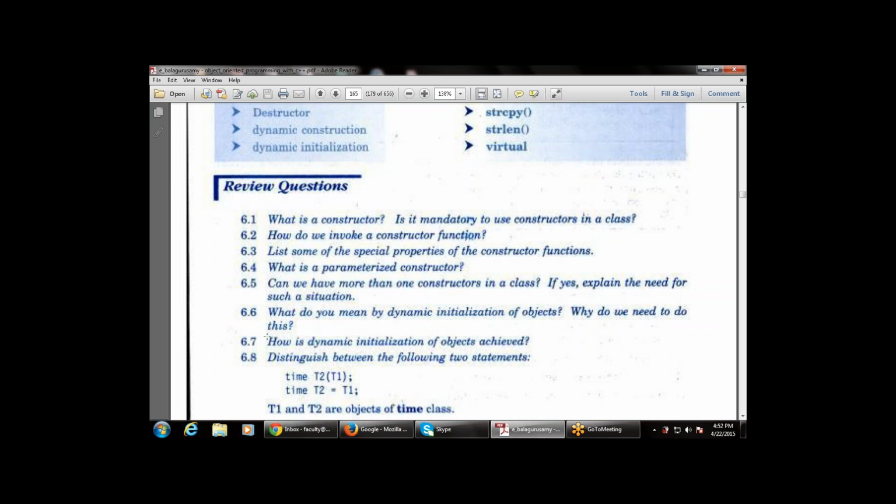Next, what is dynamic initialization? That is, how to dynamically allocate memory. How is dynamic initialization achieved? Then differentiate between the two statements, that is, differentiate between the default argument and the parameterized argument.